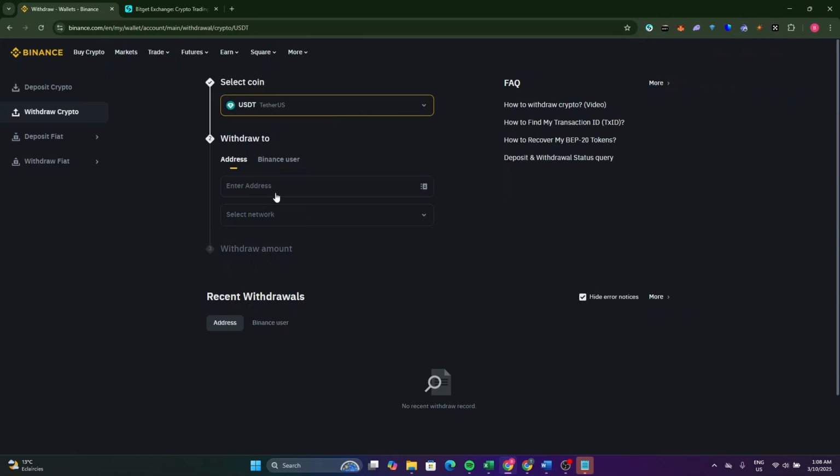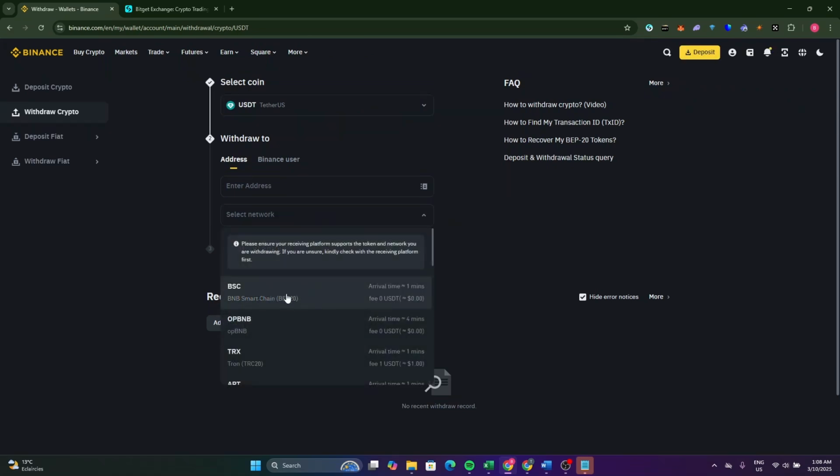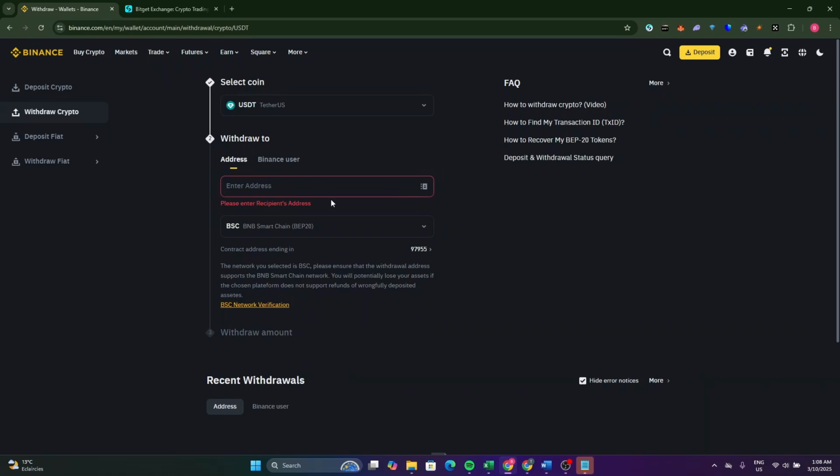As you can see here, select the network as BEP20. Now you need the address. You can get it from the Bitget.